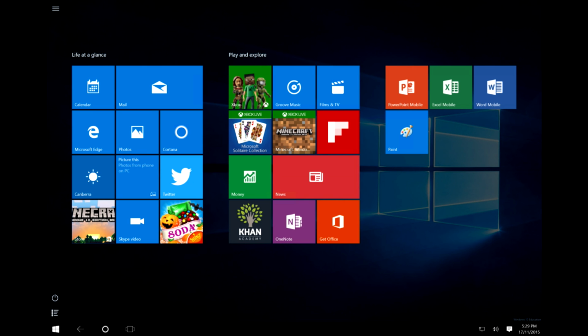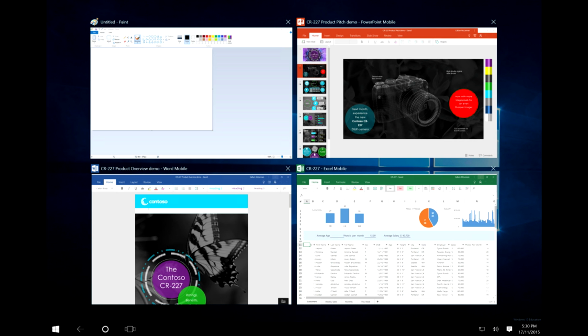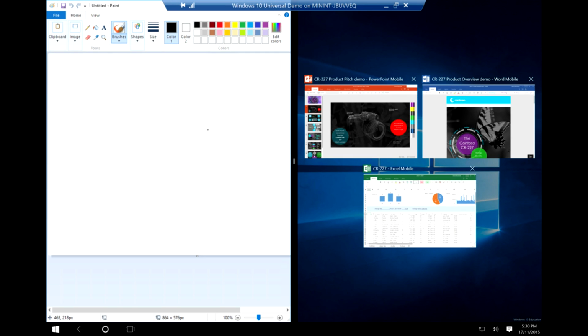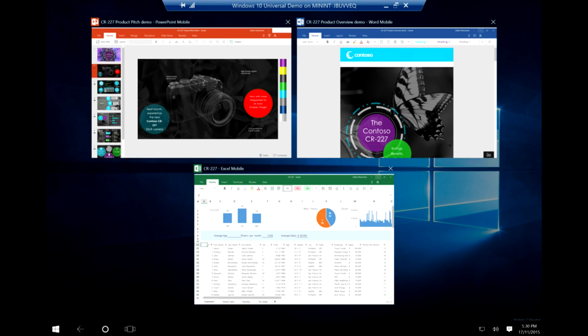Okay. So now we're in tablet mode. We'll open up some applications. Another one. We go to the task view. You can see I've got my 4 applications there. I've got it like that. I want Paint. Cool. Drag it down. And Paint is now closed. So we go back to the task view. You can see I've only got those 3 applications.